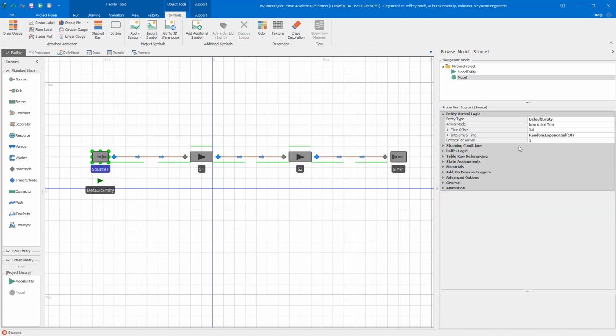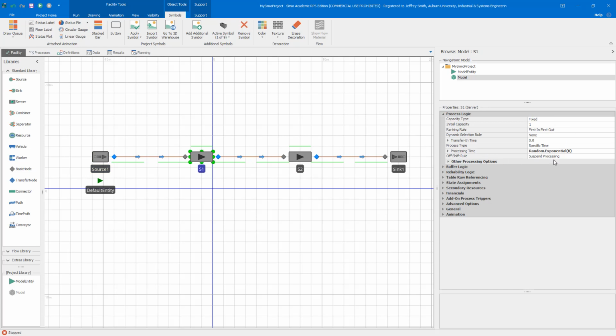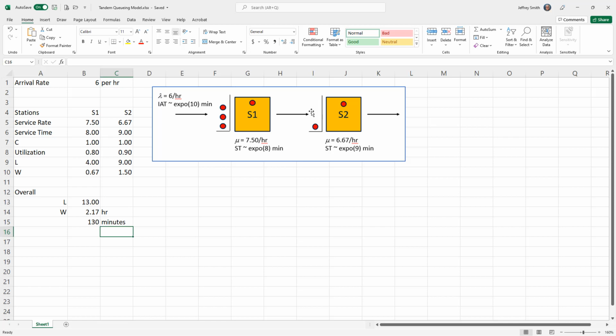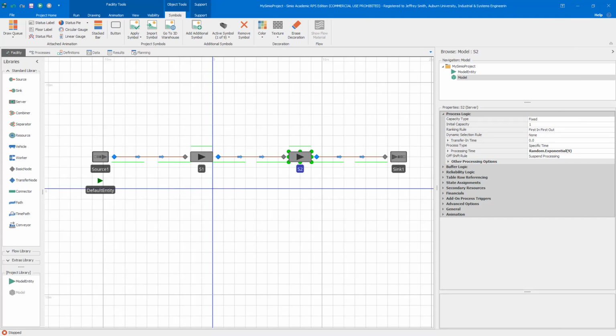So we have the inter-arrival time is exponential 10 minutes. The service time for S1 is exponential 8 minutes. Service time for S2 is exponential 9 minutes. And then entities go to the sink. So just again, take a quick look back at our base model: inter-arrival time 10, service time of 8, and service time of 9. So with the base development of the model, we're satisfied that we have placed the object instances and set the property values according to the model definition.